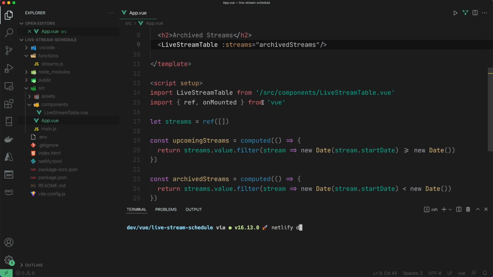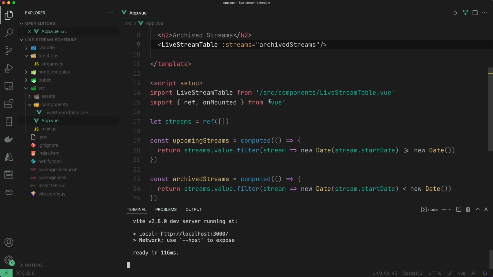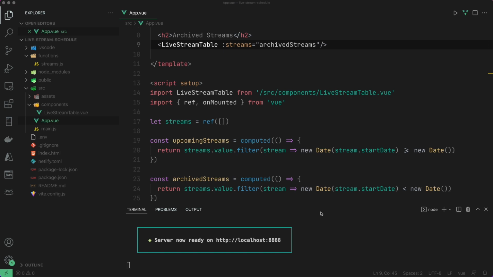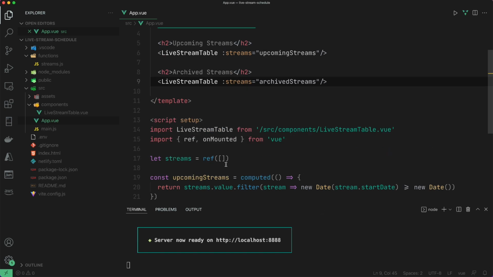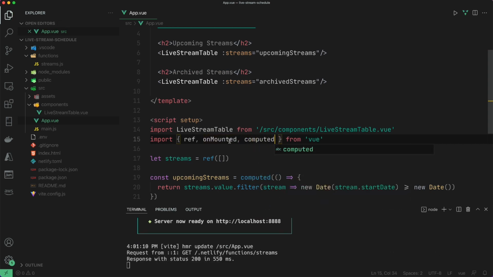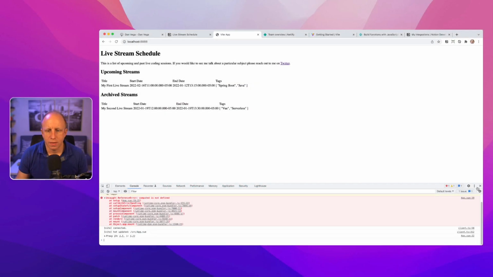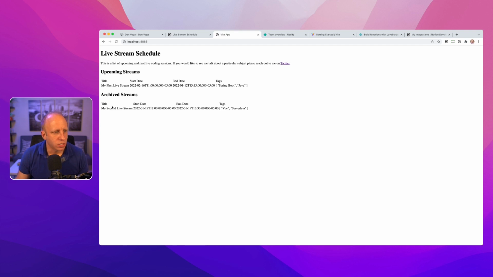I'm going to go ahead and run nullify dev. And one more thing, again, I'm not getting this. I need that there. So now if we head back to the browser, we should see that we have one upcoming stream and we have one archived stream. So the archived one, the date is less than today. In the upcoming, the date is greater than today. So cool. That is really all we needed to do to make this work.